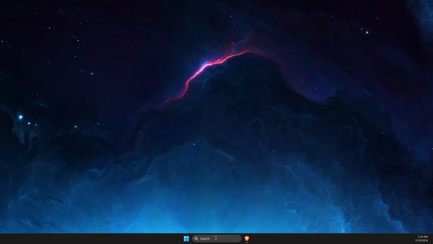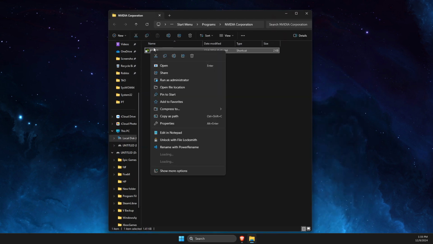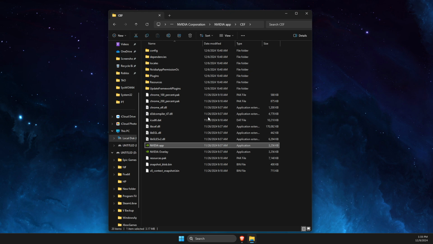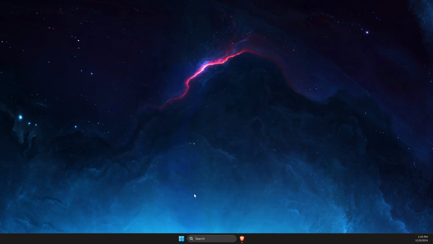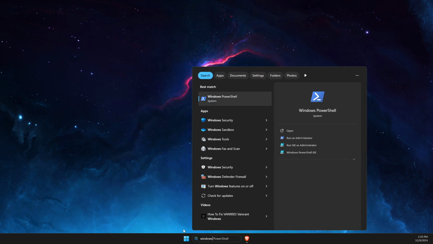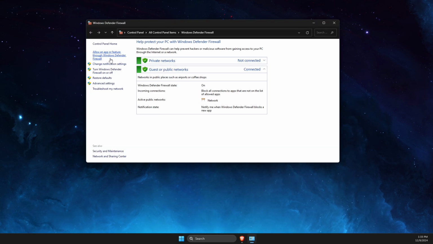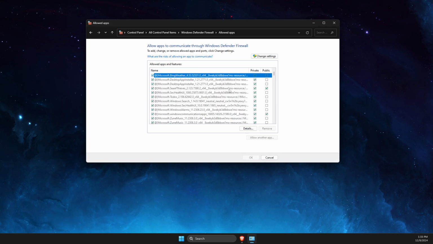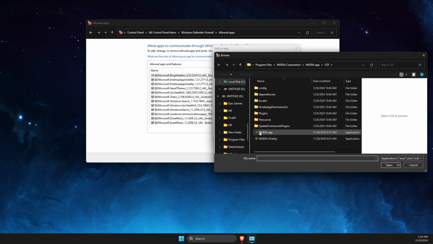Next step, on search, you just need to look for NVIDIA app, open file location, then open file location again, and then copy the path. Then go to Windows Defender Firewall, select Allow an app or feature through Windows Defender Firewall, then Change settings, then Allow another app, then hit Browse, paste the path and add the NVIDIA app exe file.